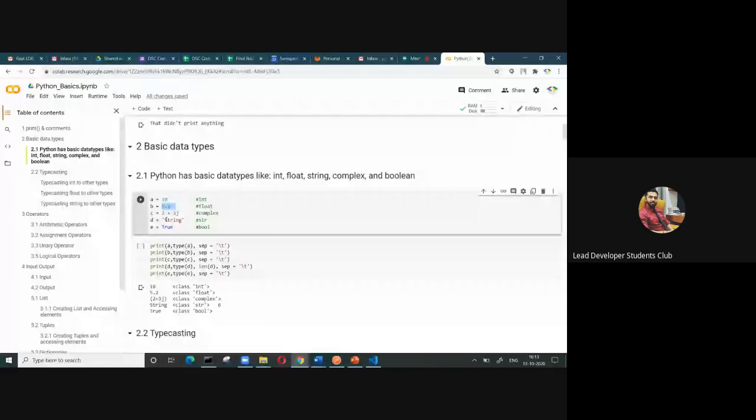If you want to write a complex number, then you can write it as 2 plus 3j. It will be a complex number. If you want to mention a string, then you have to write in single quote or double quote. Both are available. This makes it so much easier for programmers, because you don't have to mention whether this is a string. Python will automatically understand, yes, this is a string, so it will act accordingly.